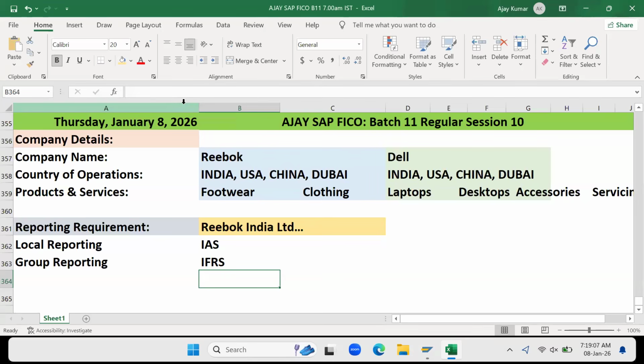So this IFRS is what you will be using for the purpose of group reporting or corporate reporting or consolidation purpose. In every company, these are common. If you're looking at a company, which company do you need to look at, local or global? It has to be global. You have to strictly take a global company, never a local company for your practice.